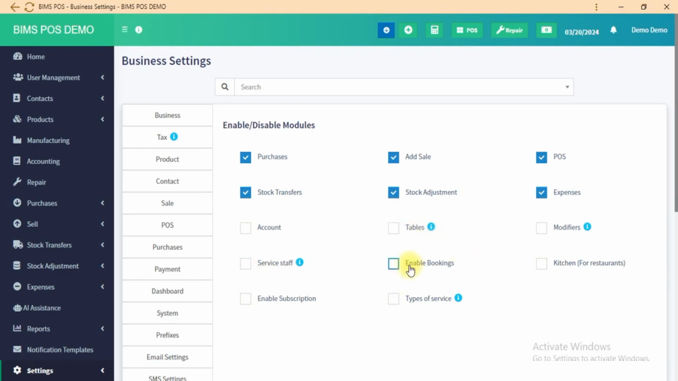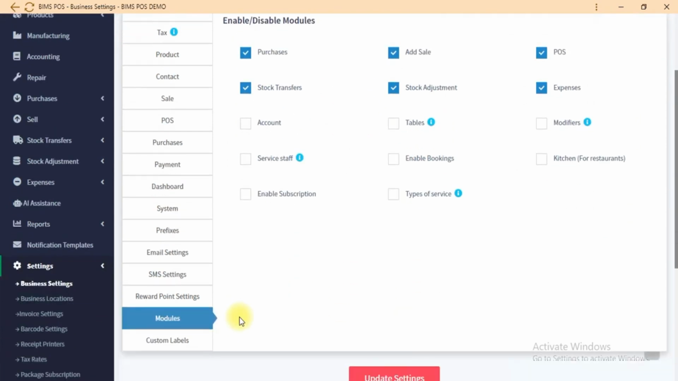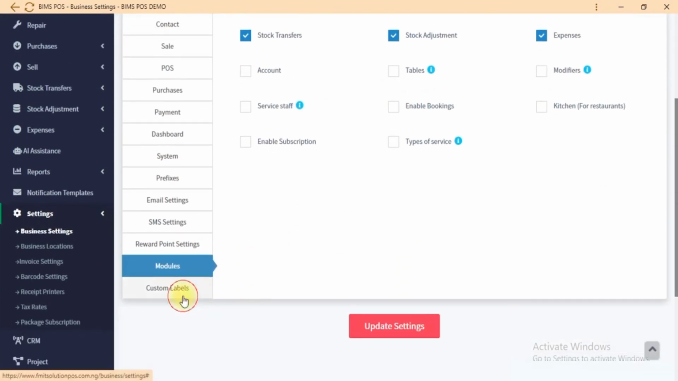If you are dealing with hotel, check mark this. Then if you are dealing with restaurants, you check mark this as well. So that's just it. But this one is for general, for all the businesses. Make sure you check mark this. So that is that. Next thing is custom label.